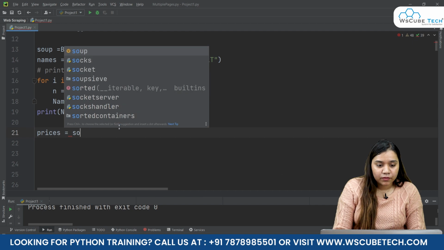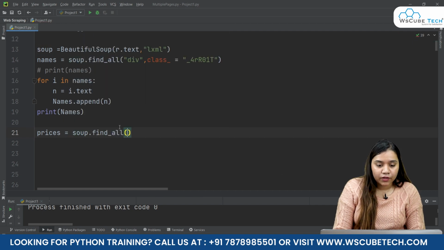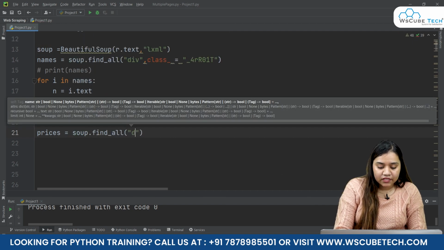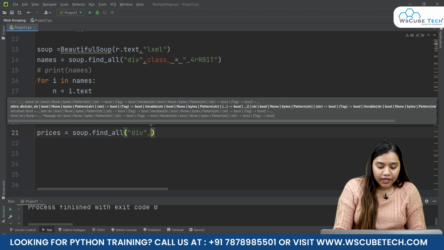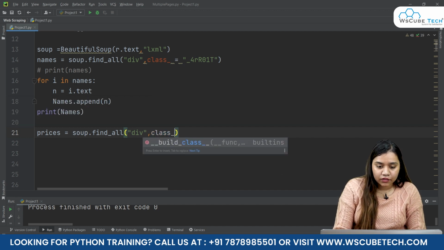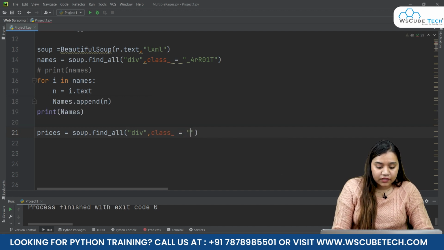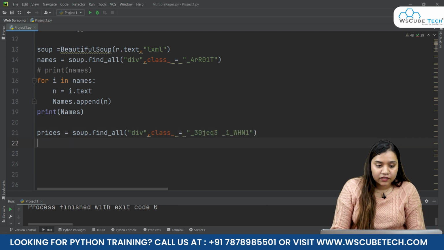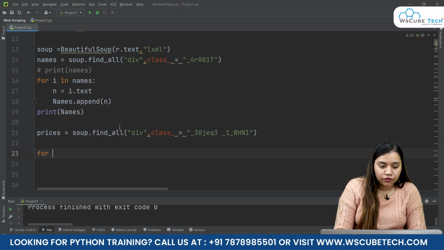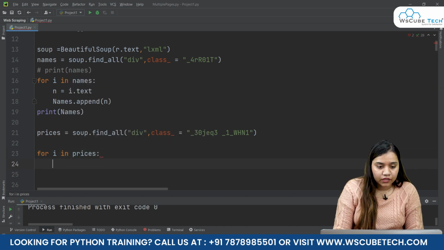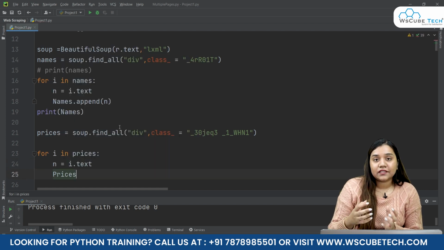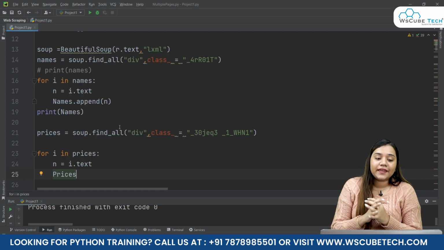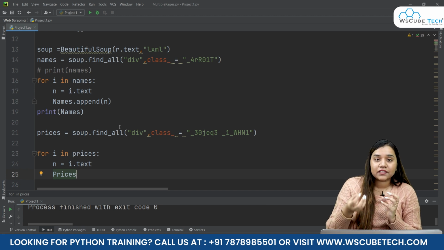Inside the prices, we'll be writing soup dot find all. We will be finding all the elements that start with div, but also have class underscore is equals to, and inside the double quotes we'll pass our class. Once we have given the class, we'll be using a for loop: for i in prices colon, n is equal to i dot text, and in the prices list we will be appending this dot text that we are receiving from prices.